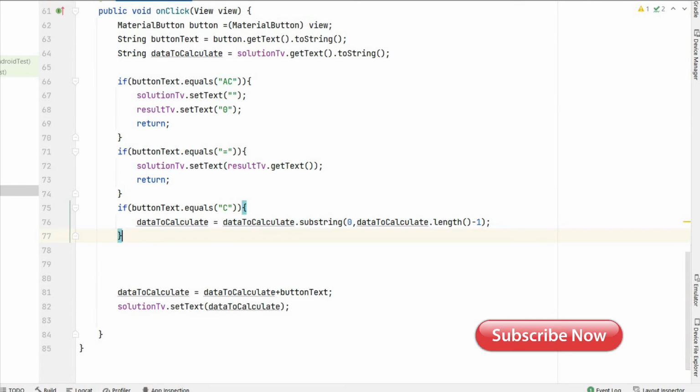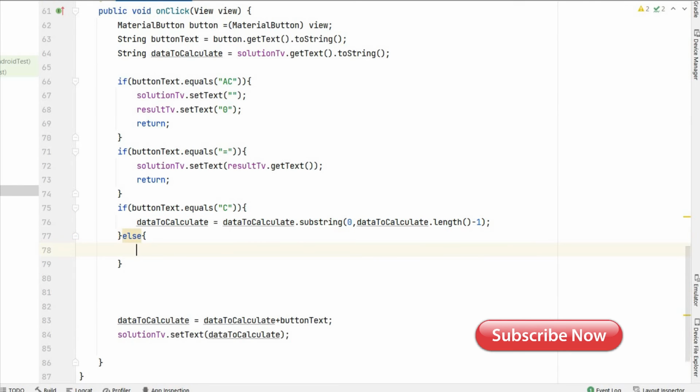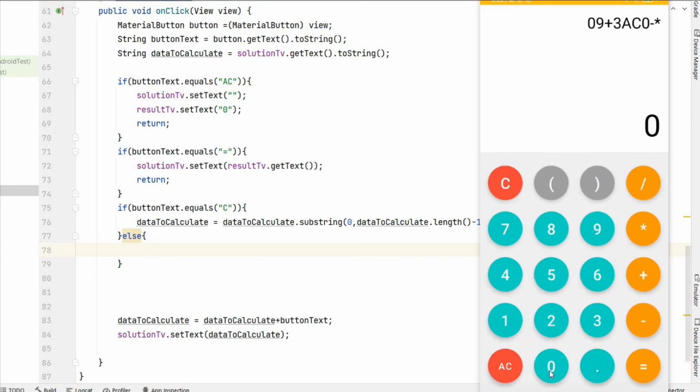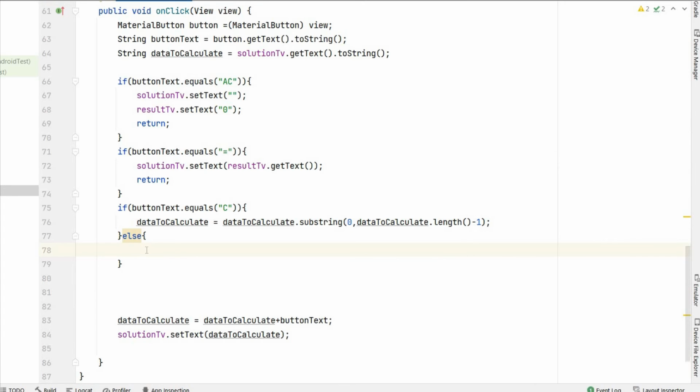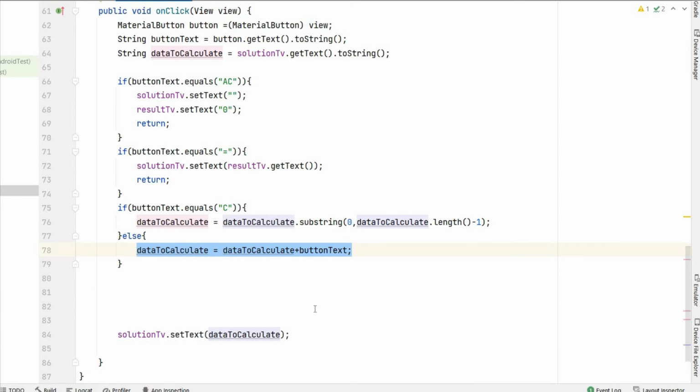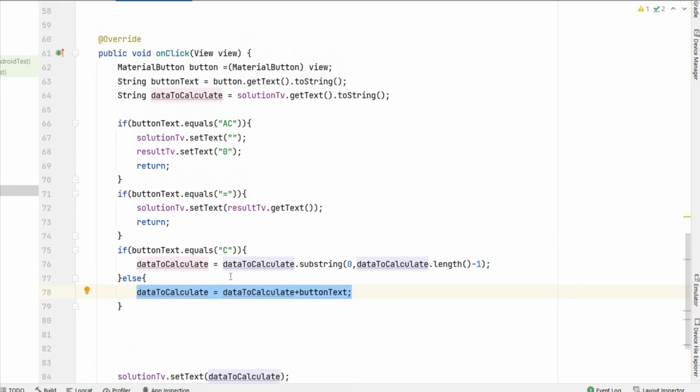Now we will write else. So it means if we press all the other buttons except AC, equals and C, it will come to this else part. So whatever we were doing here, concatenating this button text, I will cut this from here and paste it over here, so that when other buttons are clicked, it will concatenate the button text. So the logic we have written is okay.